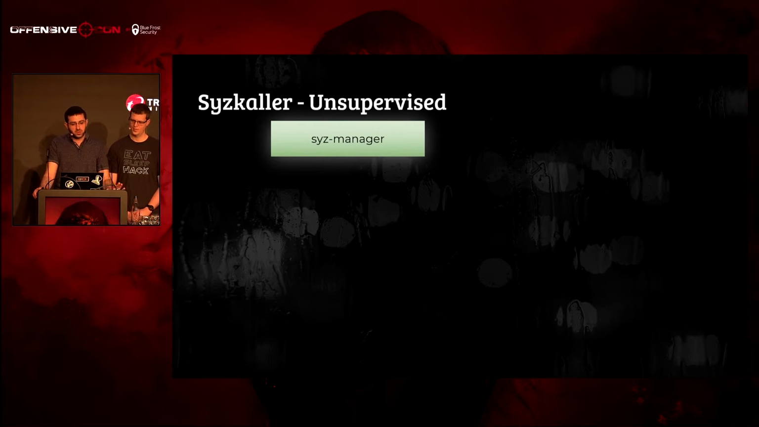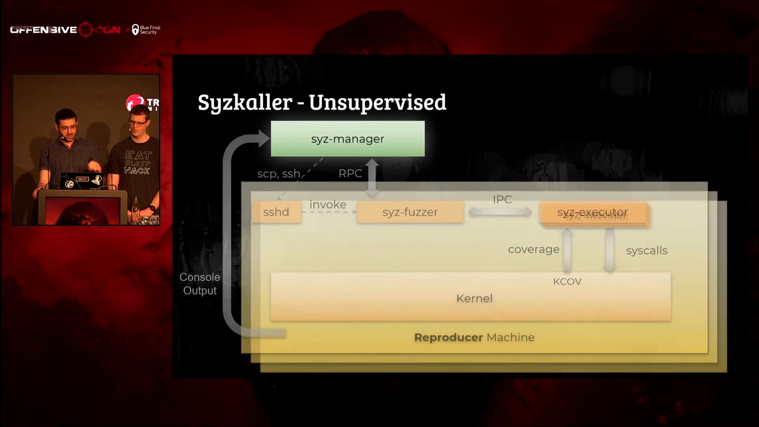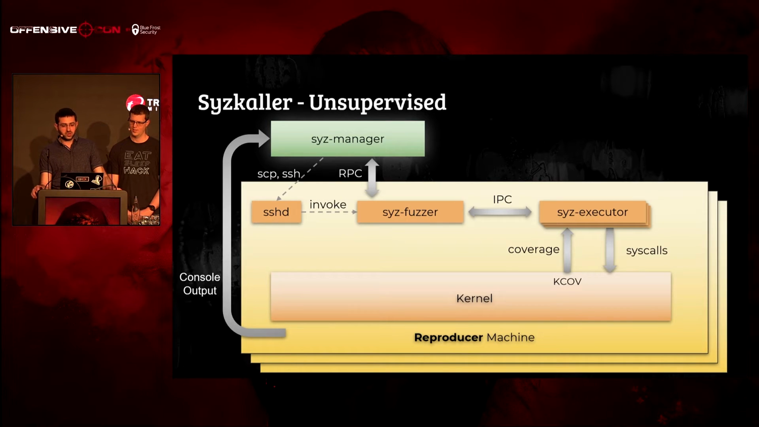Syscaller aims to be unsupervised, meaning it will try to automate the entire fuzzing process. In an ideal world, fuzzers are just plug and play. But like Charlie Miller used to say, working with fuzzers is like babysitting an army of monkeys. In the case of crashes, sys-manager will spawn multiple reproducer machines. In the process of reproduction, Syscaller will dissect the crashing program from its logs and will minimize them.